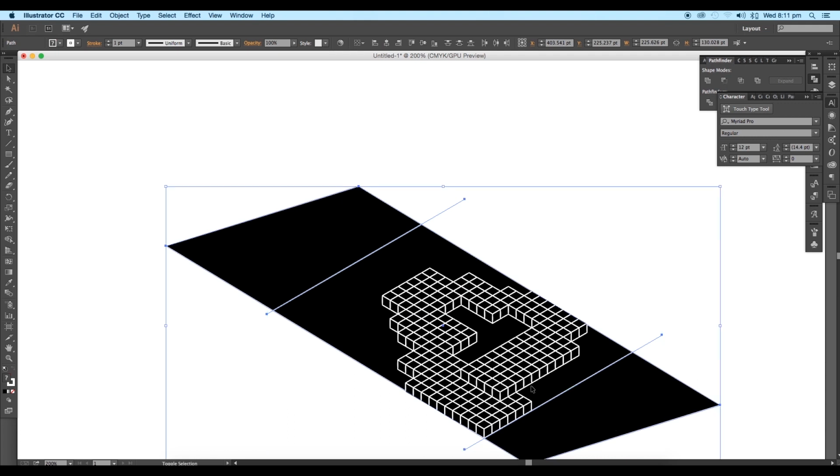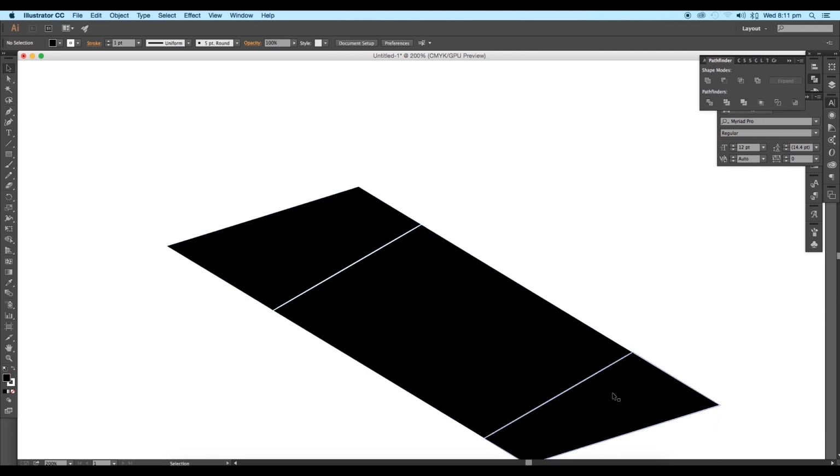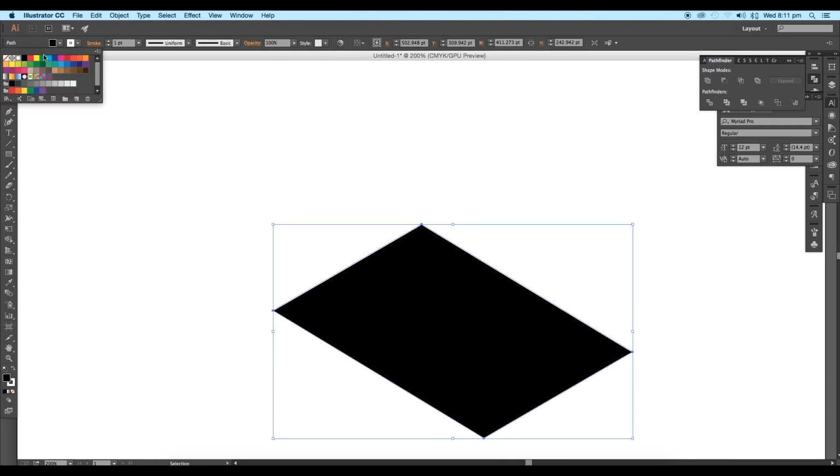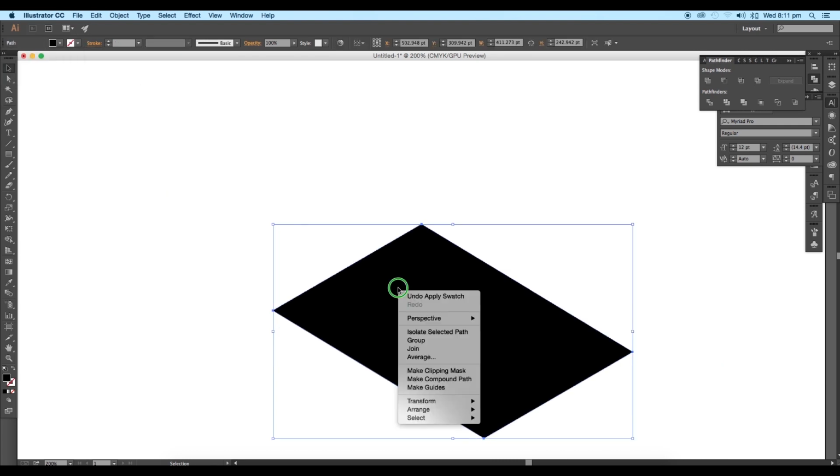After that, select both the lines and the rectangle and click on the Divide option under Pathfinder. And right click and ungroup it. Now delete the bottom and the top unwanted shapes. Then disable the stroke thickness of the rectangle and send it to back.